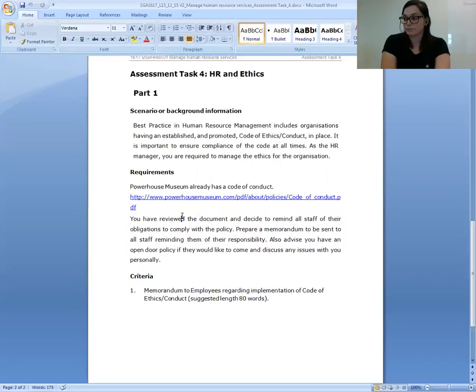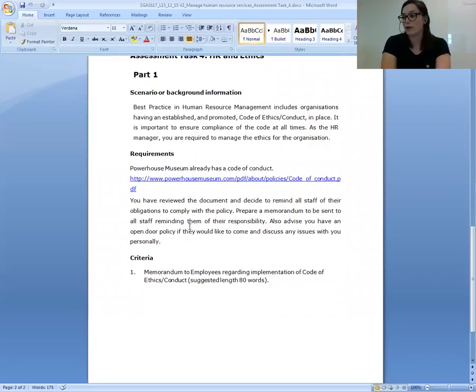what that is. Once you've done that, you're going to create a memo to your staff, which is only 80 words, so a very short paragraph, just telling them about what the Code of Conduct is, that it's their responsibility to make sure that they're all over it, and then that you do have an open door policy. If there's one thing that I would definitely stress to pop into this memo, the one thing that could mark you off is that you need to have that open door policy in there somewhere.